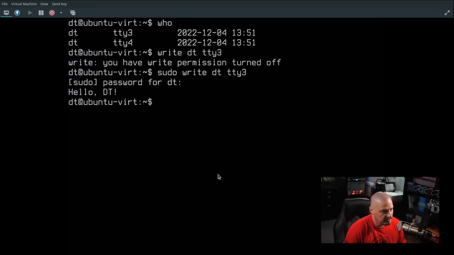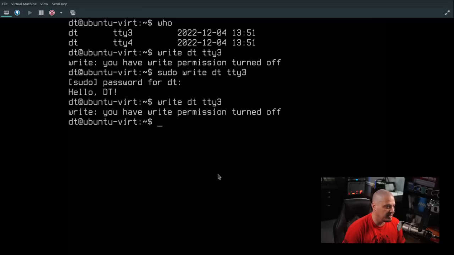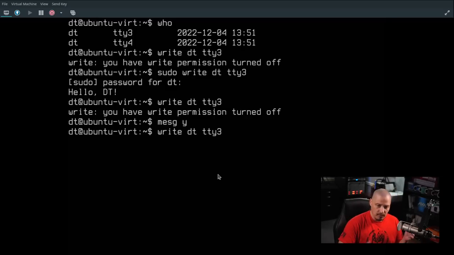So if I go back to TTY4, now I can just do write DT and TTY3, and now it shouldn't give me an error. That still gives me an error. Maybe I need to run mesg y here. Yeah, and then up arrow, write DT, TTY3. Yeah, and now I'm able to actually have permission to send that message to the other TTY, and now it's going to ask for a message. I'm going to write, yo, dog, exclamation.